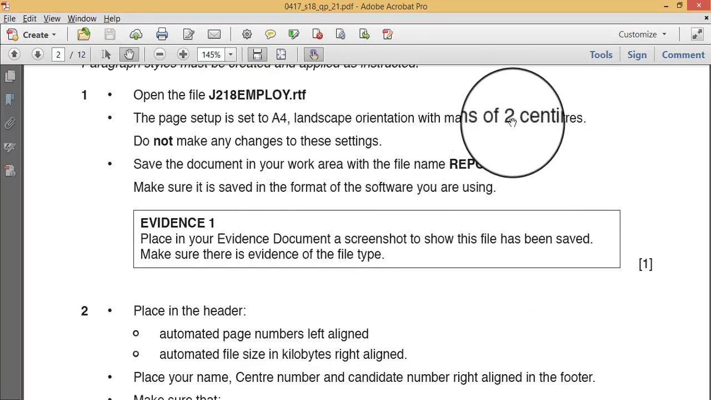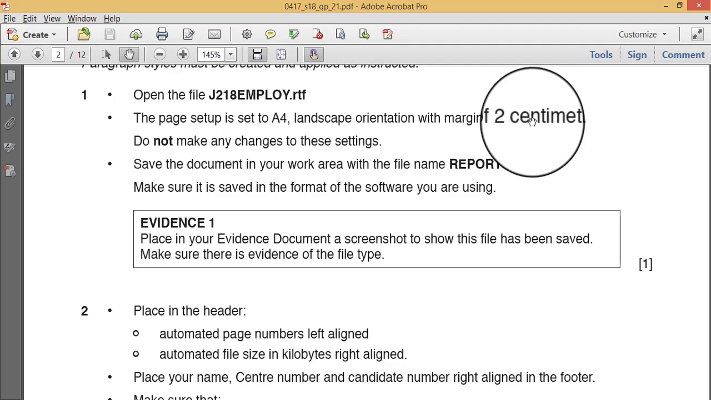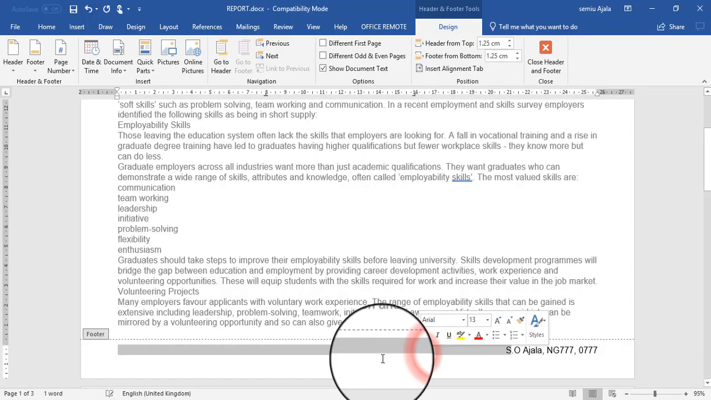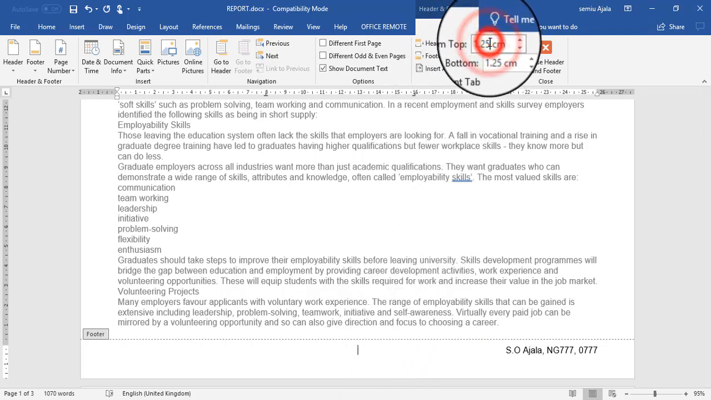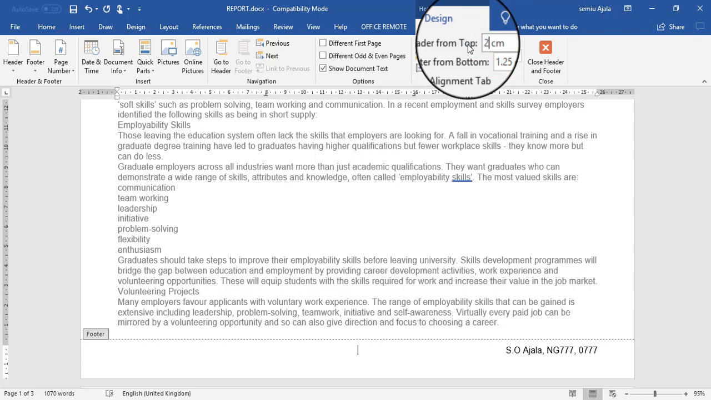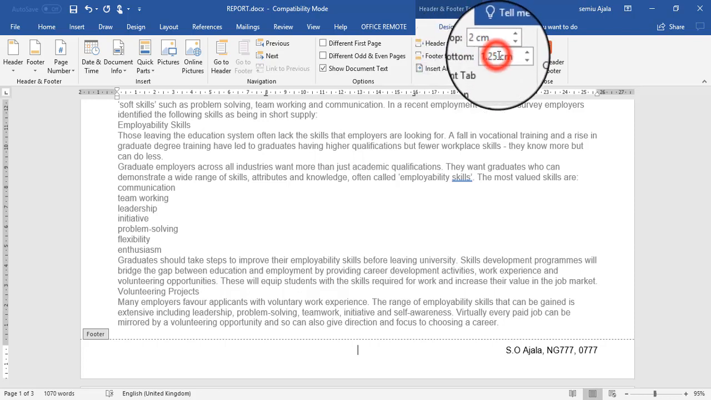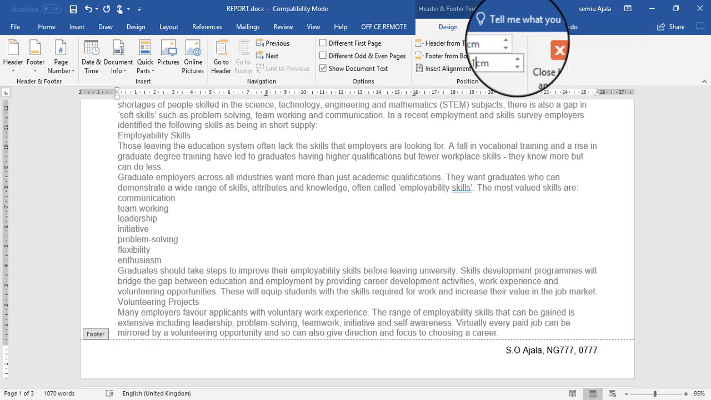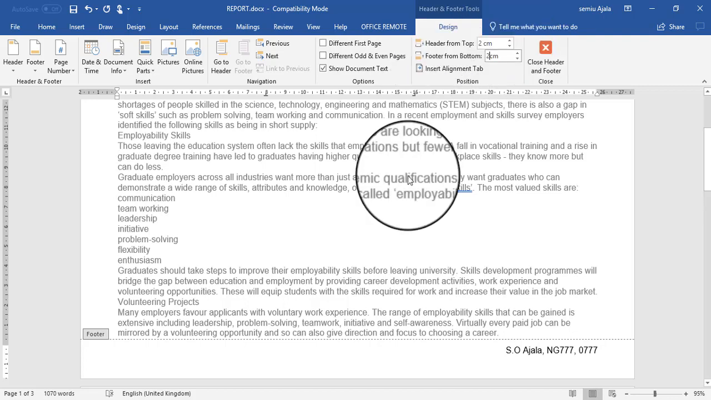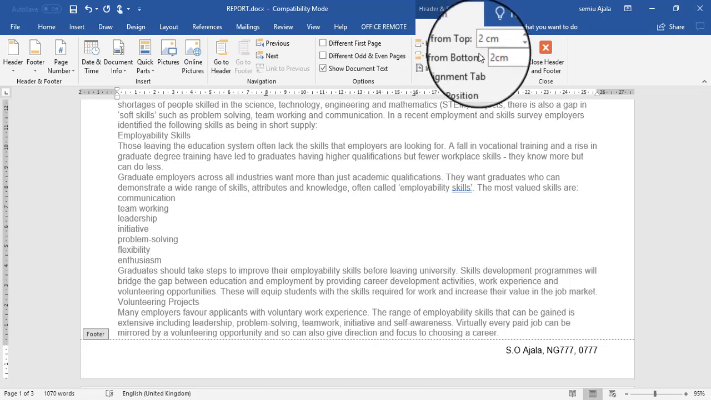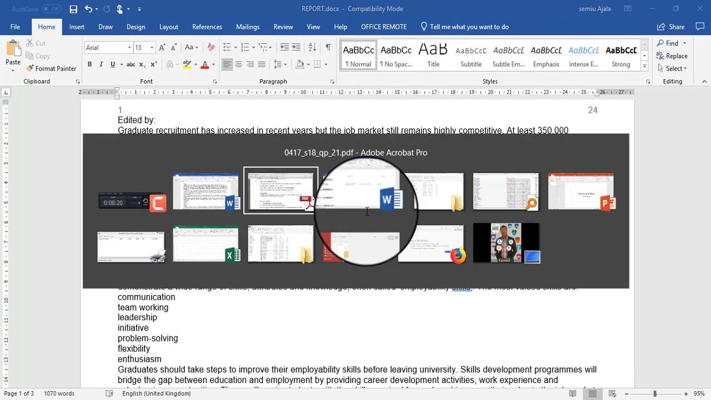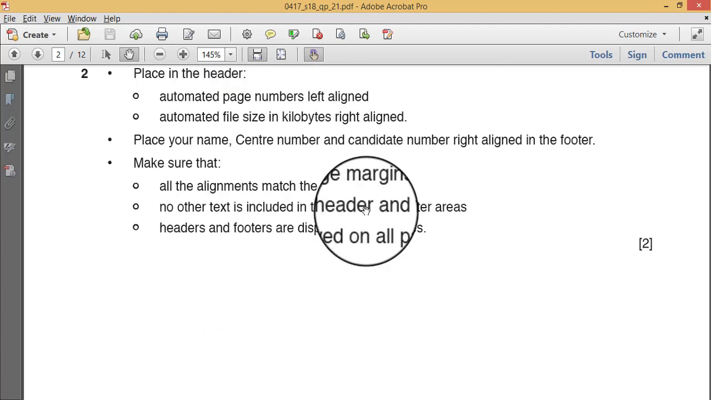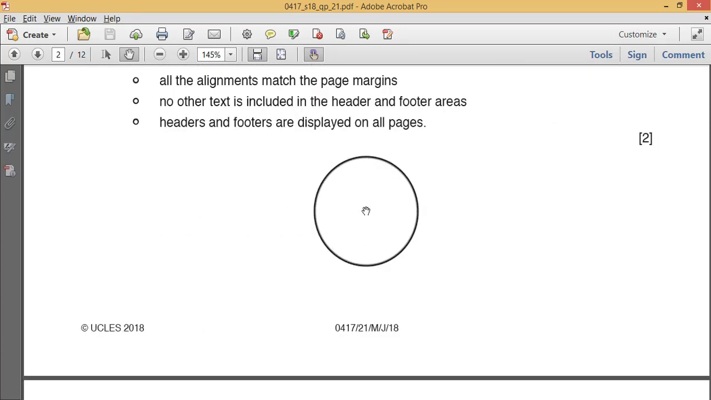The page margins will have 2 centimeters. So I'm going to come to the header or footer, and I'll do header from top. I change this to 2 centimeters. That's for consistency. Even if you are not told, it's called consistency. So header from top 2 centimeters, header from bottom 2 centimeters. So that will be the same thing for the page margin. Header and footer are displayed on all pages. We're done with number 2.